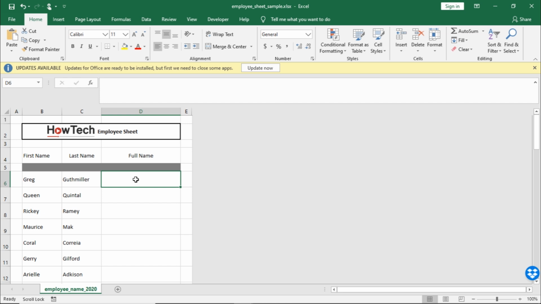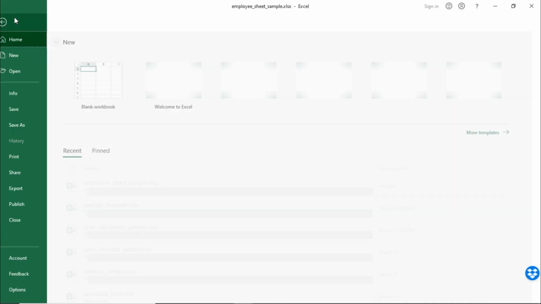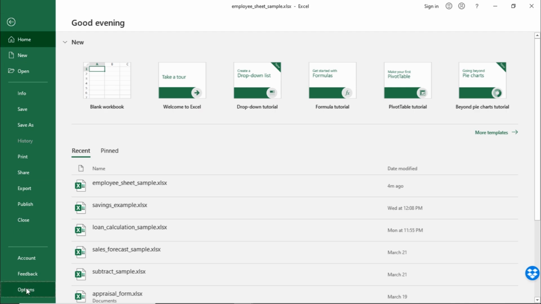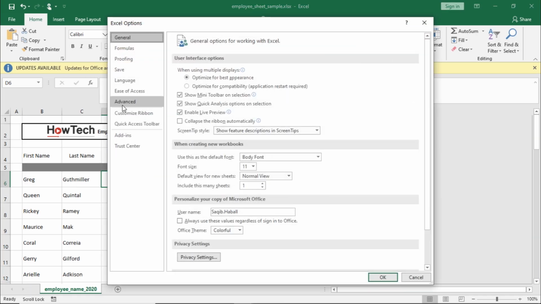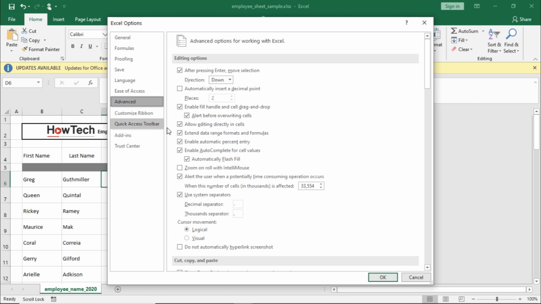To make sure that you have the flash fill function enabled, go to the File menu and move to Options. Once the Excel Options pop-up window opens up, move to the Advanced section, and over here under the Enable AutoComplete for Cell Values option, you can see that the flash fill option is enabled. Now, let's head back to the sheet.